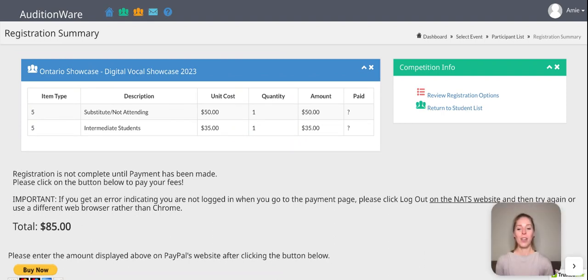And here we are. Notice that the not attending fee has been added for Virtual Vocal Showcase. There is a fluctuating fee based on how many students you are submitting, so please just refer to the handbook. And if you do have any changes to make, again, please make those calculations separately on your own and change the total amount to reflect that when you go to your PayPal account to purchase.